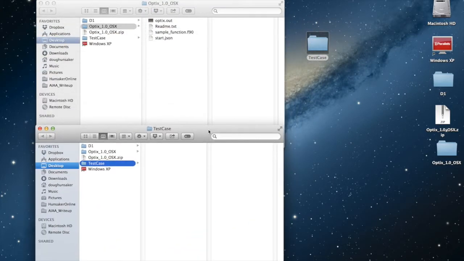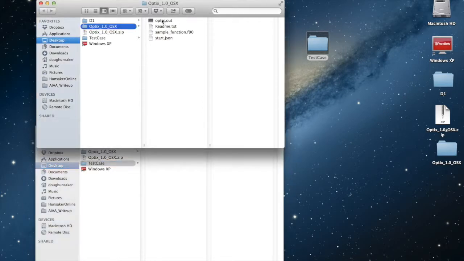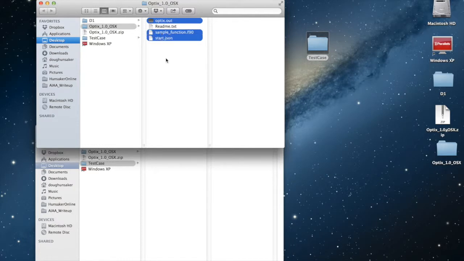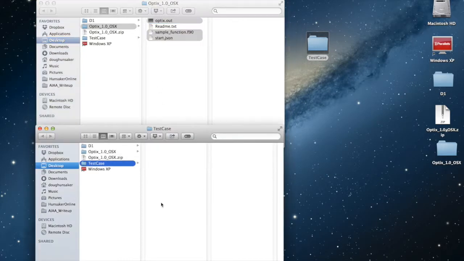And in order to run Optix, this executable needs to be in my path. So there's 2 different ways to do that. I can either copy that into a folder that's already in my path, or I can copy it into my working directory. So I'm just going to put it in my working directory today, and I'm also going to move in the sample function and start.json files. So those now are all inside my working directory.